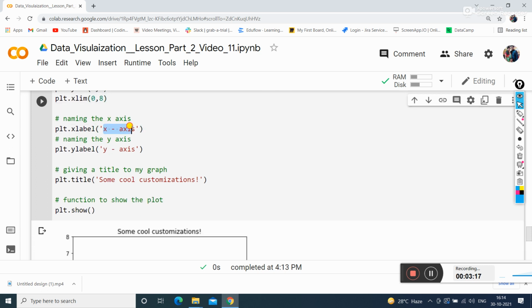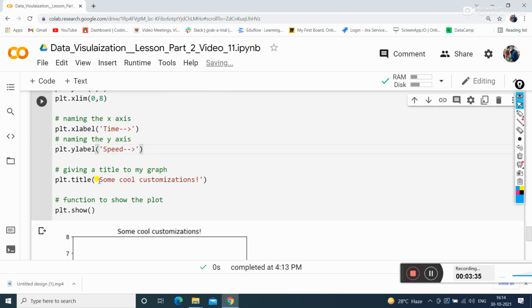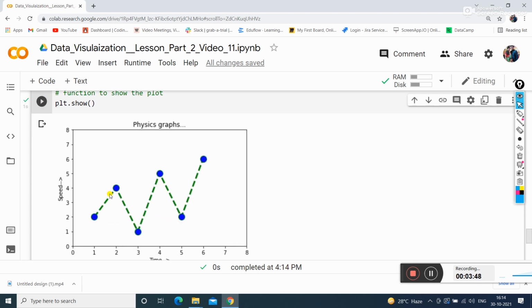Similarly I can give another name like time, and here I can give speed. So I'm going to create a time versus speed graph with some attractive values. So it is having a certain name like physics graph. Okay, so it will look like this.